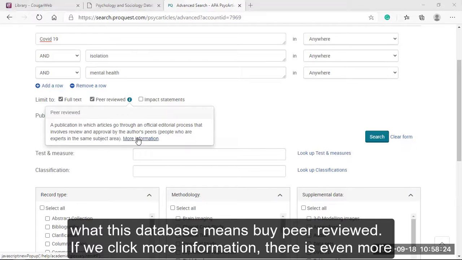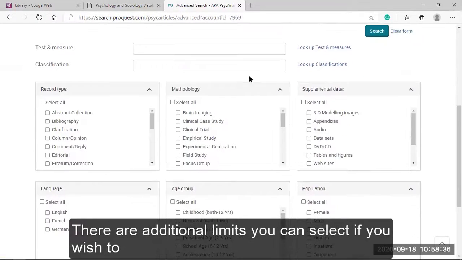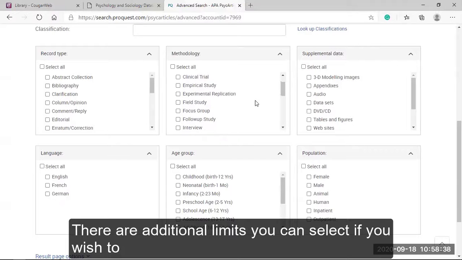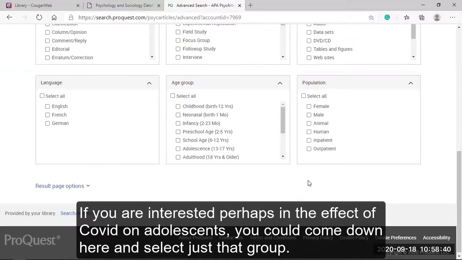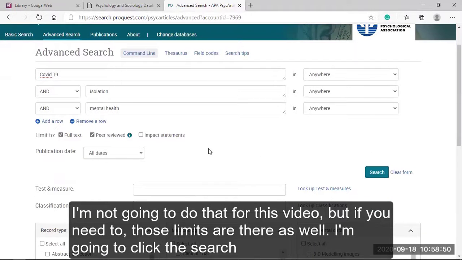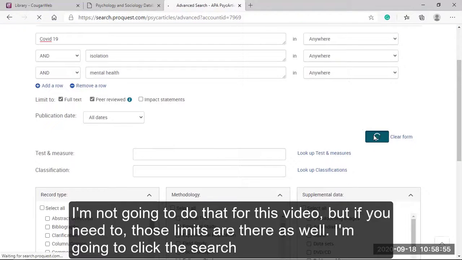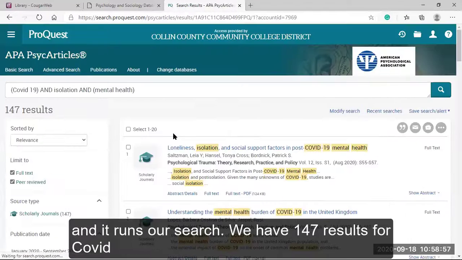If we click the more information, there is even more information on how they identify peer-reviewed journals in this database. There are additional limits you can select if you wish to. If you're interested perhaps in the effect of COVID on adolescents, you could come down here and select just that group. I'm not going to do that for this video, but if you need to, those limits are there as well. I'm going to click the search and it runs our search.